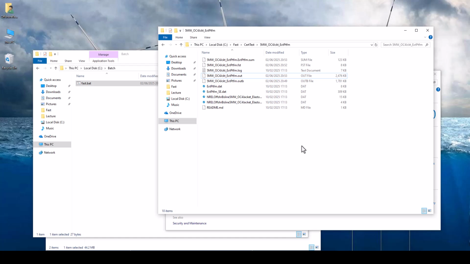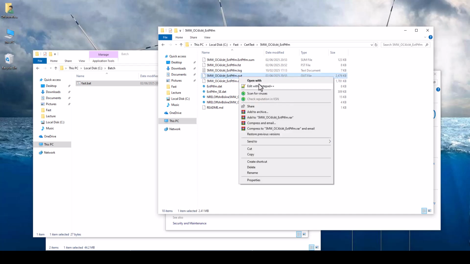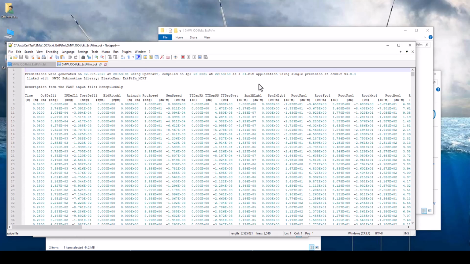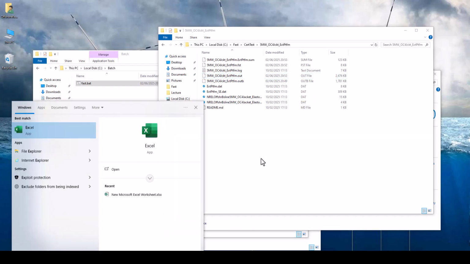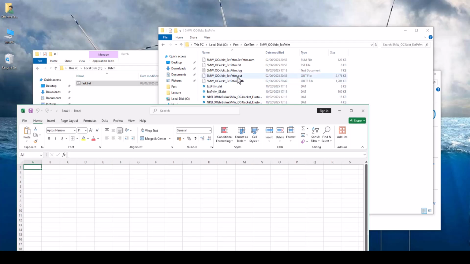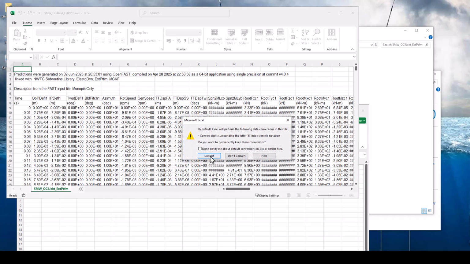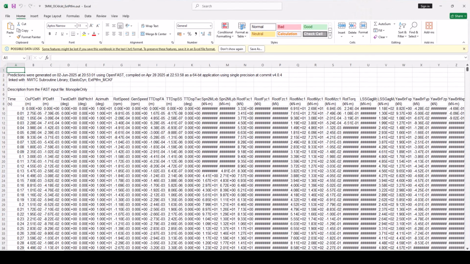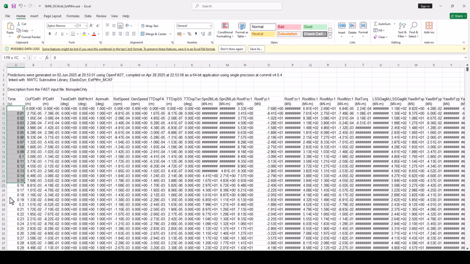All right, so the output of the software is here with the extension of .out. I'm just gonna right click and open it with Notepad++. And there you go. You have different output here. If you want to plot them, for example, in an Excel file, you just need to open the Excel. Drag and drop it here. And then you can do the plot against different time steps.